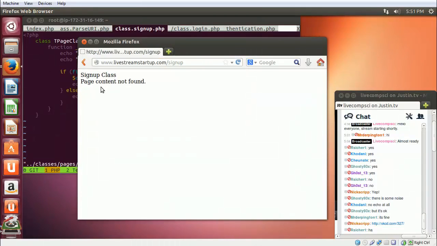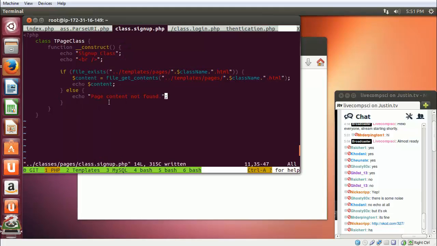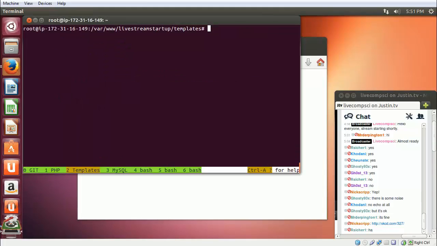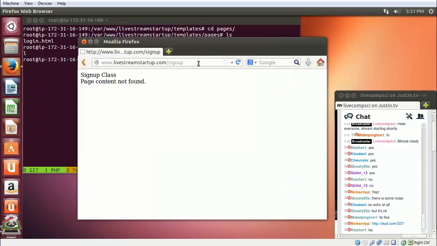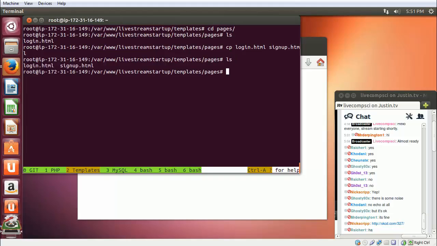Okay, so how are we going to create this content? It should be really easy. All we have to do here, we can just copy the login to signup, so signup.html. And now if I just go to /signup again, it should have worked, but it didn't. So what did we do wrong?